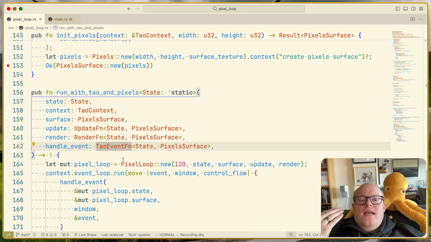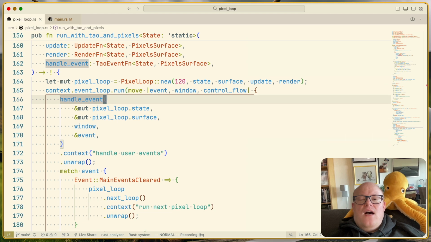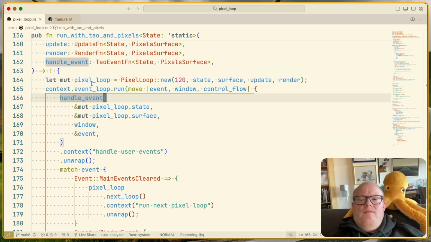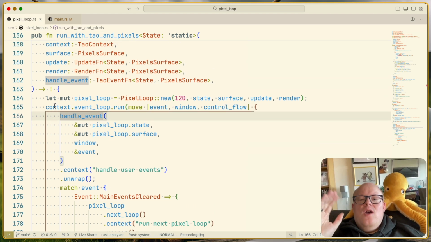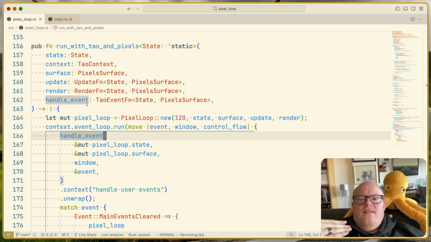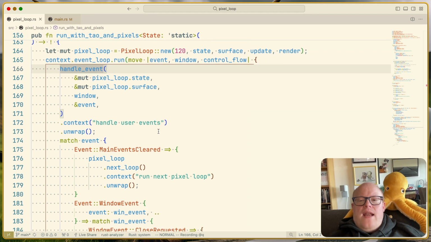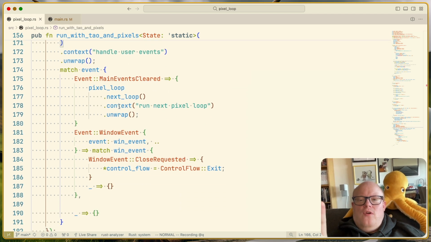And essentially, I'm more or less doing the same here. I'm creating a pixel loop with all the given information. I'm then taking the tau event loop from the last one we talked about, which actually is part of this tau context I created. The tau context essentially only transports the window and the event loop that is needed to create all that stuff for us in a neat little package. And we are taking this event loop, we are actually running it. We are then calling this handle event here. We will talk about that in a second.